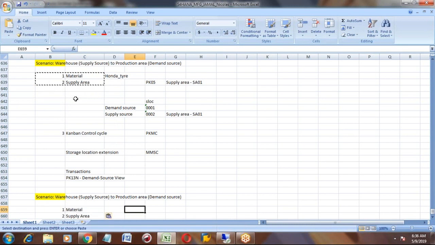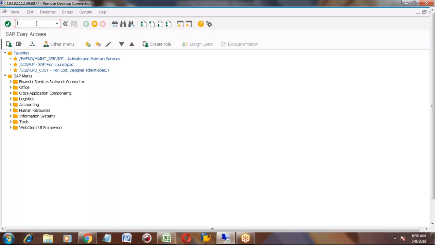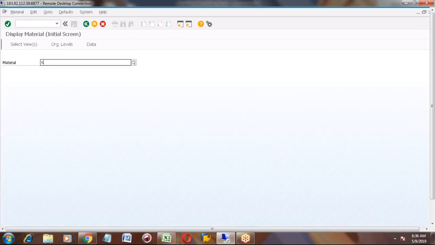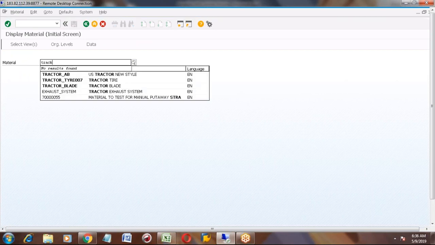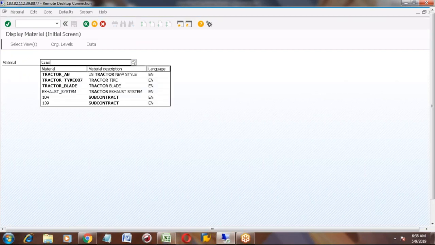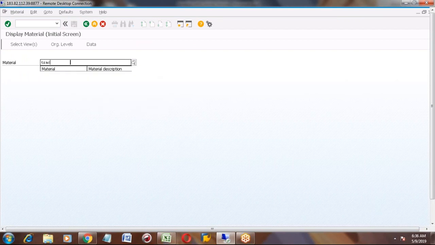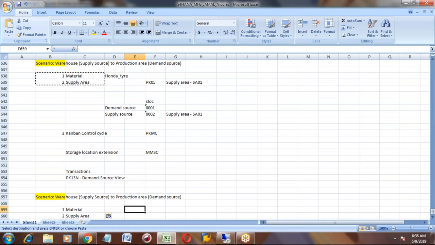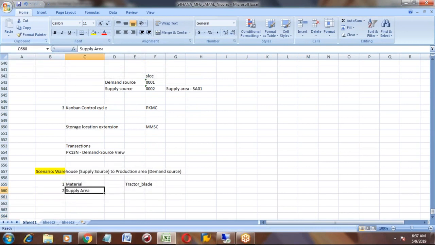For example, I will take another material, maybe you have the tractor or something. What is the other material? In MM03, under tractor, you have a blade. I will take this material today, so you don't need to create another material. Tractor, that's a raw material. Blade. The next thing is a supply area.